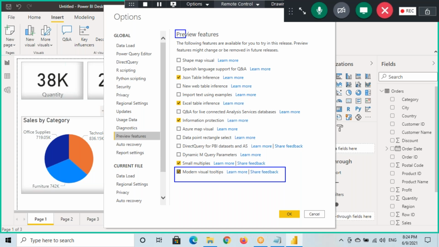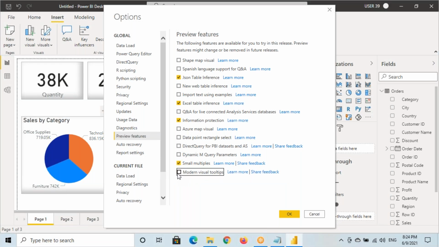Preview features means they are done with development, but they are not completely tested. They are not generally available. They are still in the testing phase. We can use them if we want. Modern visual tooltip, you need to check it. By default, it will be unchecked. You need to check this feature.